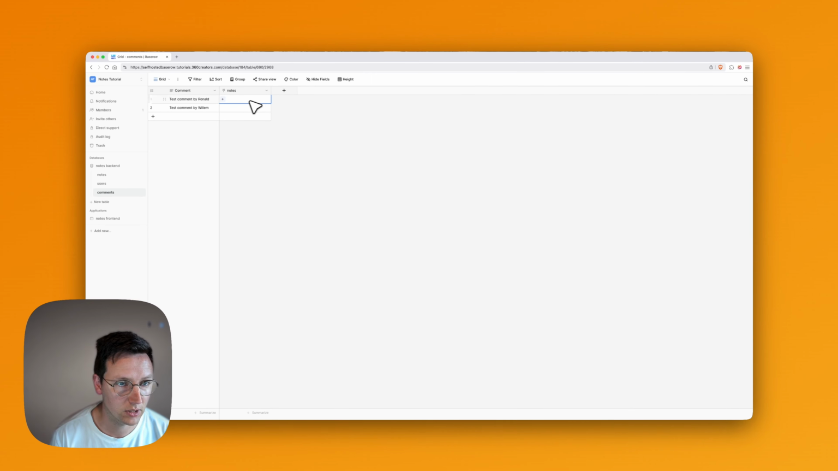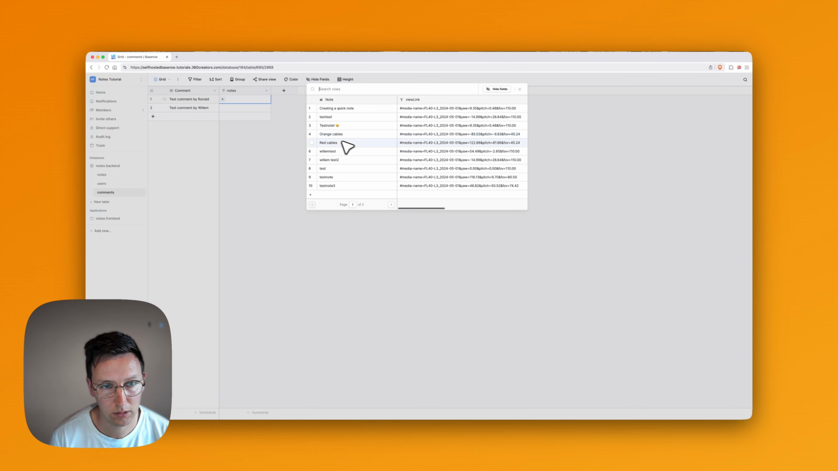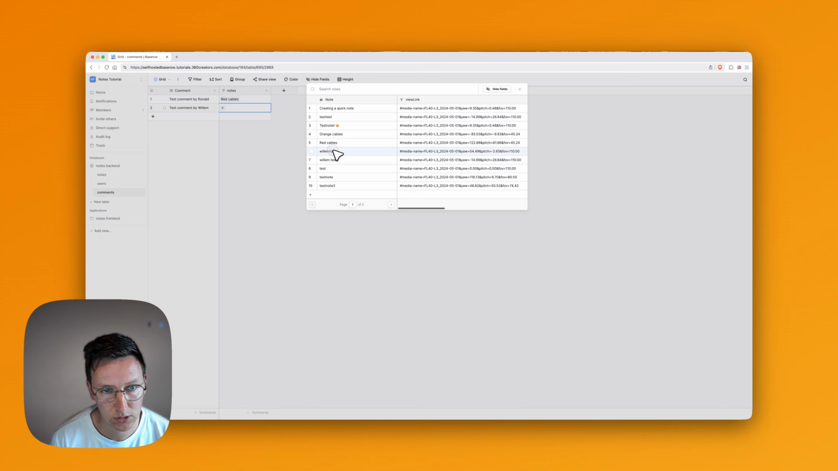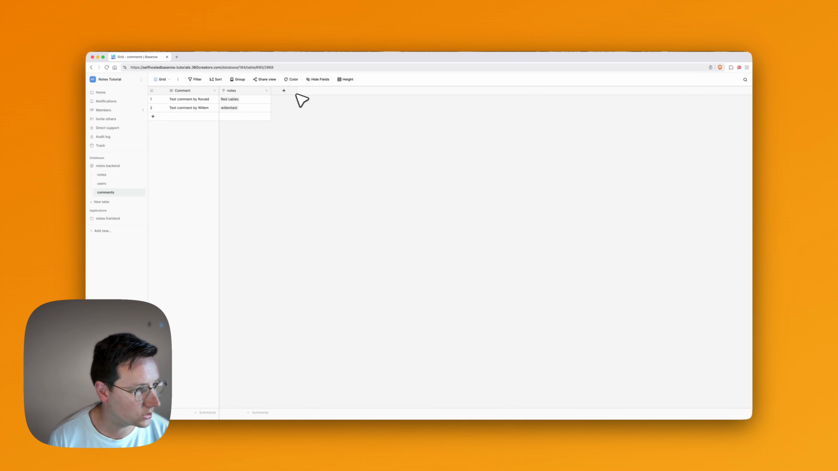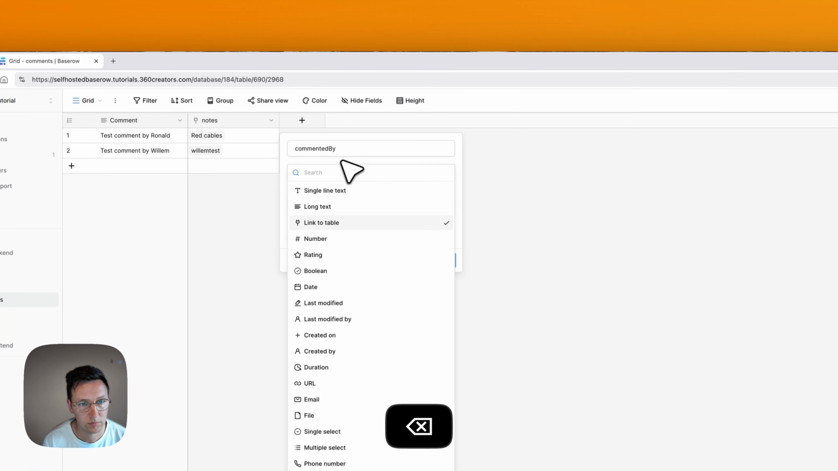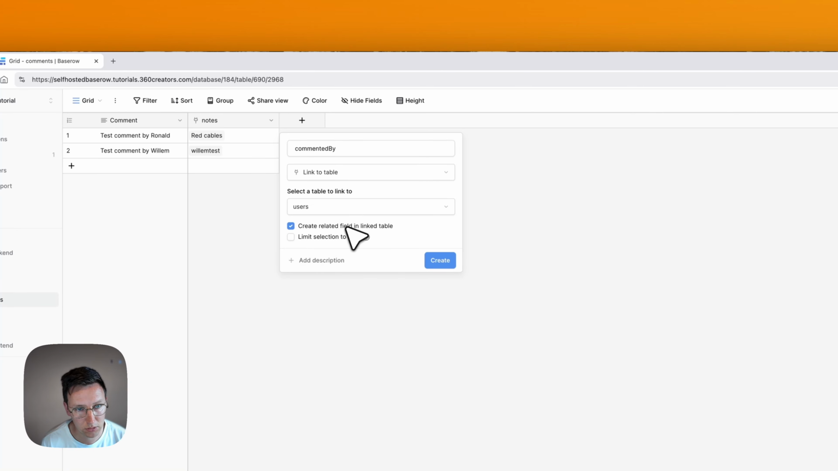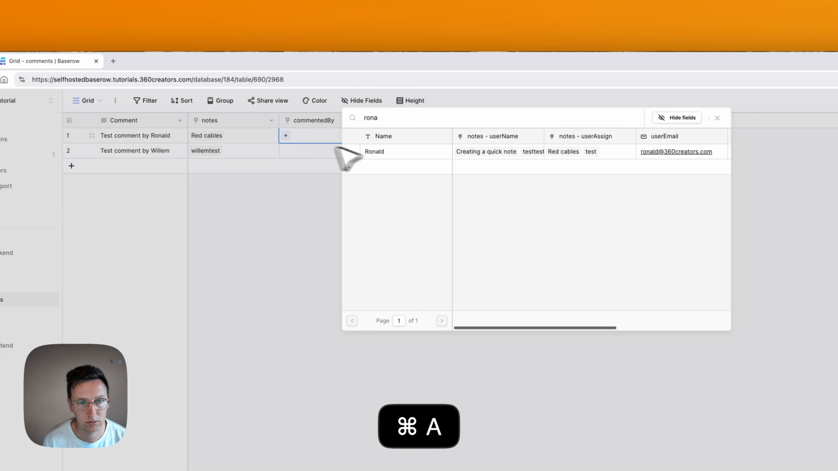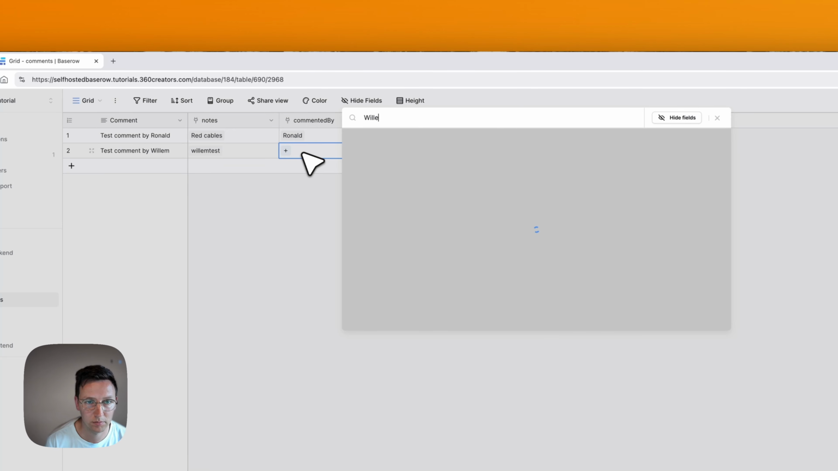Now another thing is I'll say okay, the red cables and the Willem tests number 6 is gonna be there. So let's put that there. And what I'll do is I'll say I want to know who's commenting. So make another linked table, and I'll say commented by. And here I'll say users and create. So I'll say this one is commented by Ronald and this one by Will.